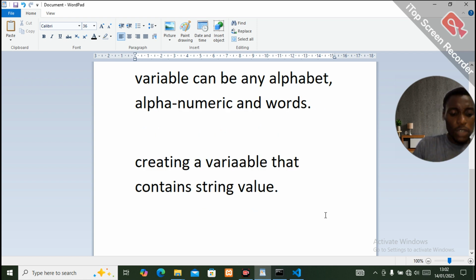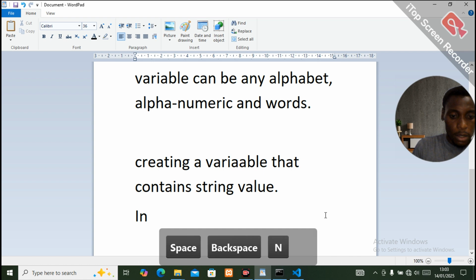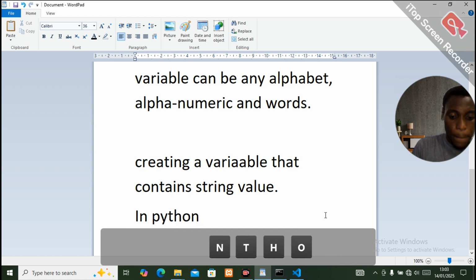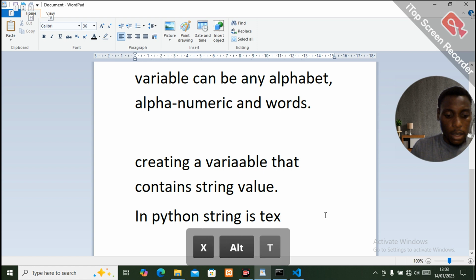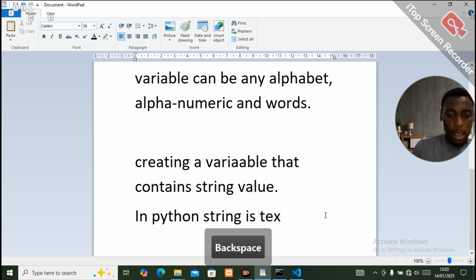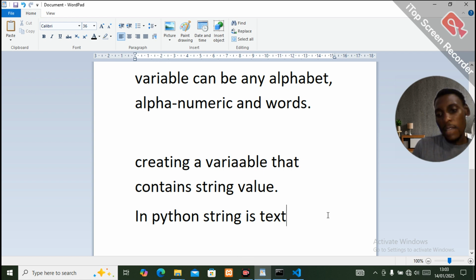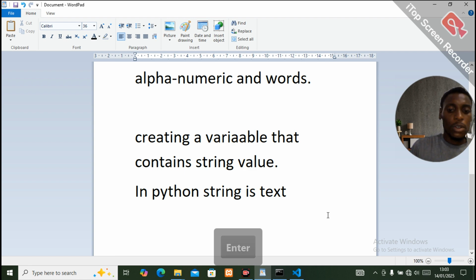A string in Python is text. String is text in Python. Yes, a string is text.